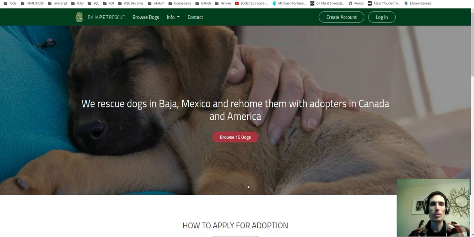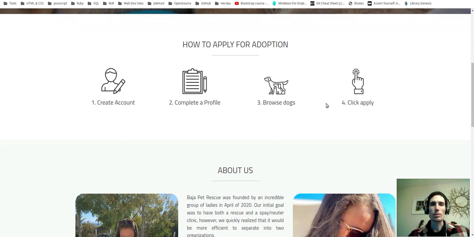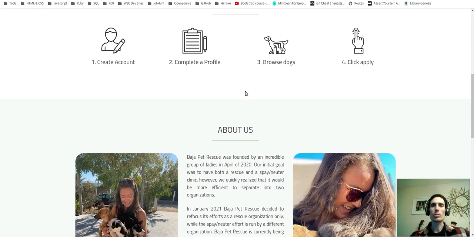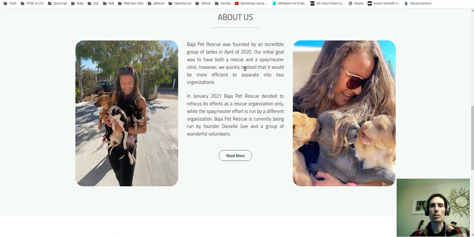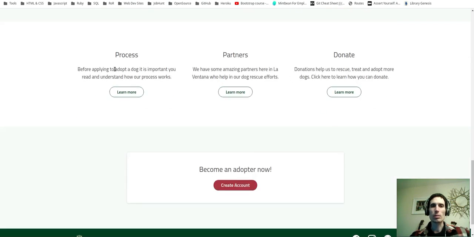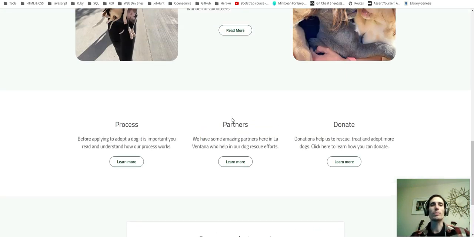We have this hero here with a quick description of what the outfit does, and a button to look at the dogs. We have a section that tells you, basically in 4 steps, how to apply for an adoption to make it easy. Someone lands here, they want to know, okay, so what do I actually have to do? So we broke it down into 4 simple steps. We provided some about us information. So this is Danielle, the person who runs the organization. And these are some extra links about additional information. And then we have a CTA at the bottom saying, okay, sign up, create an account now.